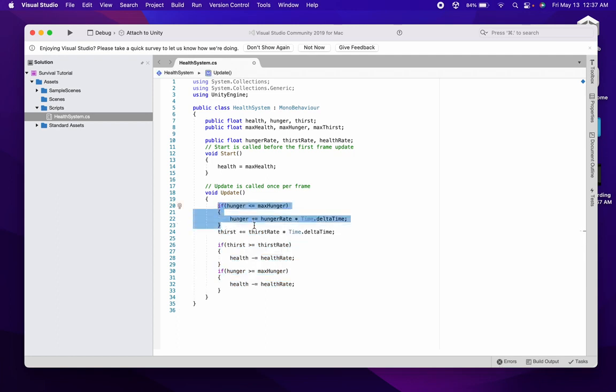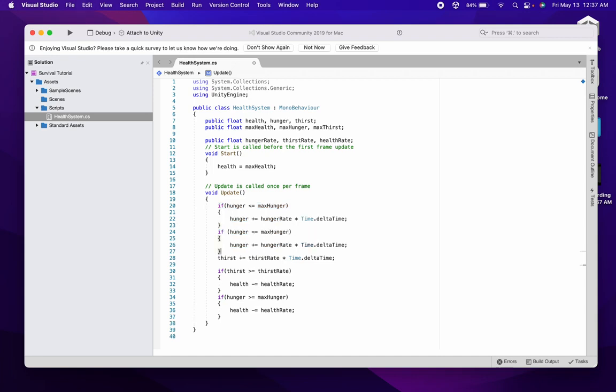And same thing down here. We'll just copy this, paste that down there, take the thirst, and put it in the place. So basically what we're doing right now is we're saying if the hunger still hasn't reached the max hunger, then we can add the hunger rate every second. However, if it does reach the max hunger, we will stop adding the hunger rate. So the player won't infinitely get hungry. Oh, obviously over here this should be thirst and max thirst.